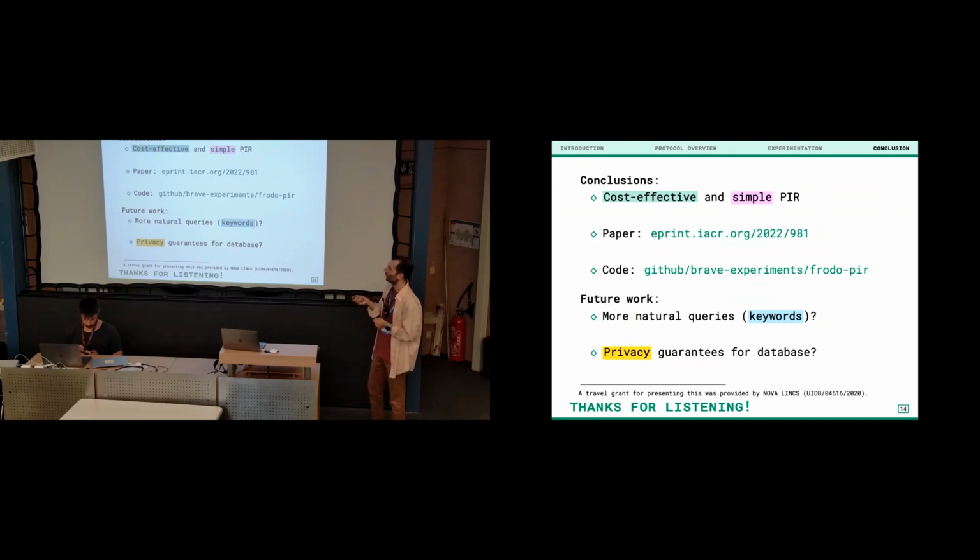In future work, we would like to look at more natural queries, moving away from index-based PIR and making queries to a key-value map. And also maybe looking at privacy guarantees for the server database, because the database is assumed to be public in this work. So yeah, thank you for listening.